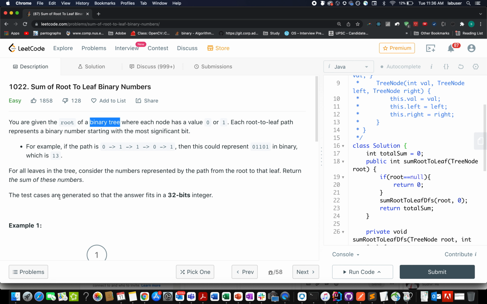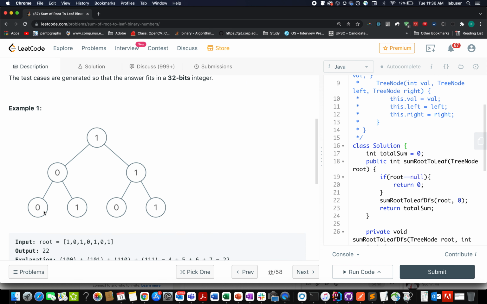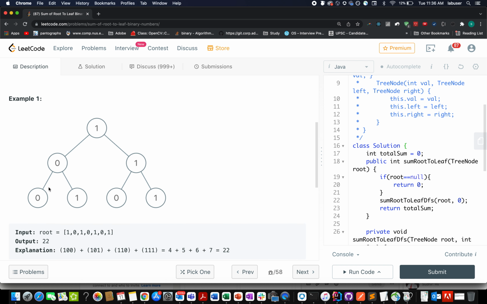And how do we define a number? You start traversing from the most significant bit, which turns out to be the root of the tree, and follow along the path up till the leaf nodes. So one possible number would be 100, and when you convert it into decimal format, integer value, you will get 4. 100 is represented as 4. 101 is represented as 5, 110 is represented as 6, 111 is represented as 7. So when you sum these up, you will get 4 plus 5 plus 6 plus 7, which is nothing but 22.